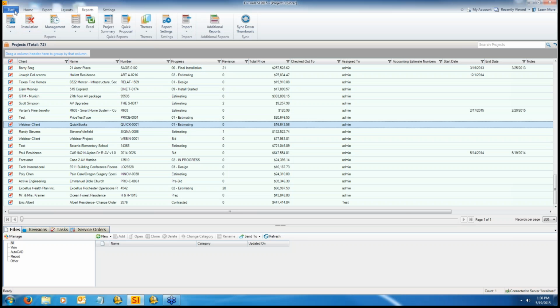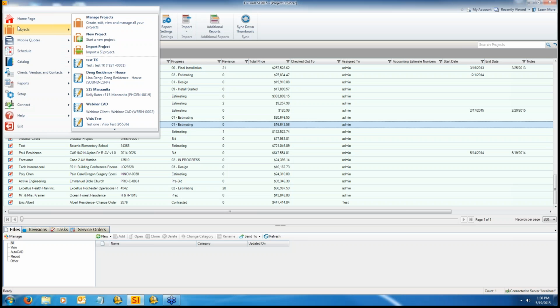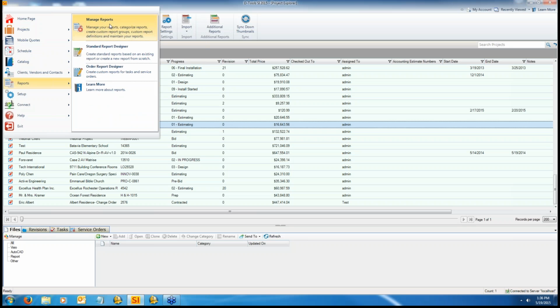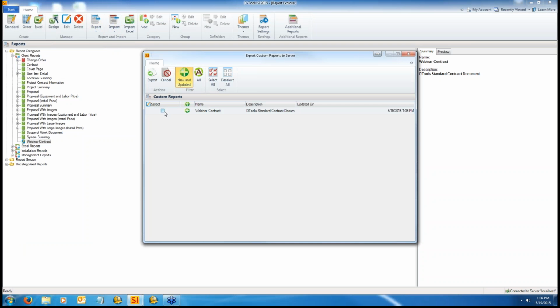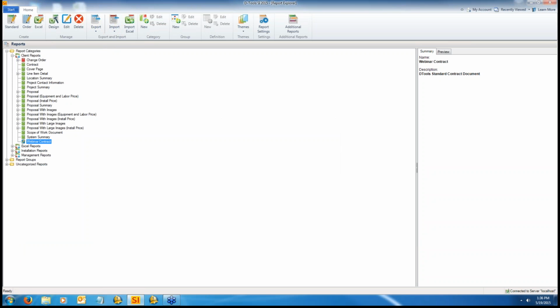I'm going to exit out here. And now I want to show you how to export to server. So if we go to reports, manage reports, we're going to select our webinar contract because now we like where it is. We're going to go to export, server. We're going to choose webinar contract here. We'll click export.